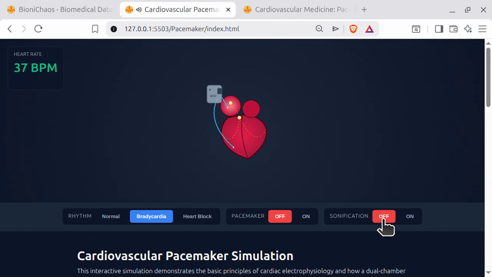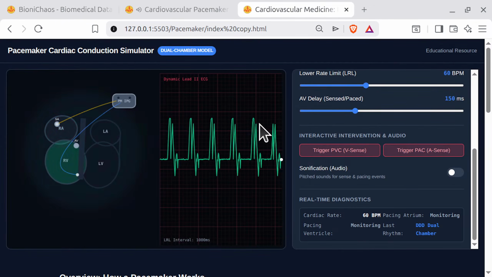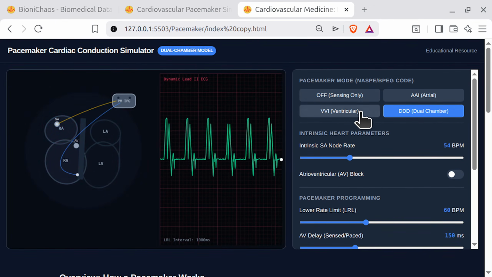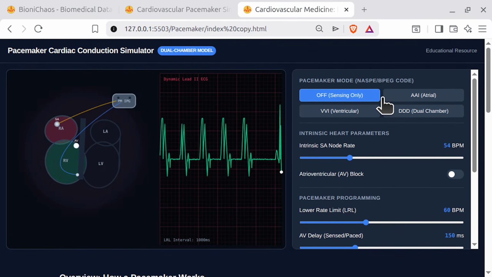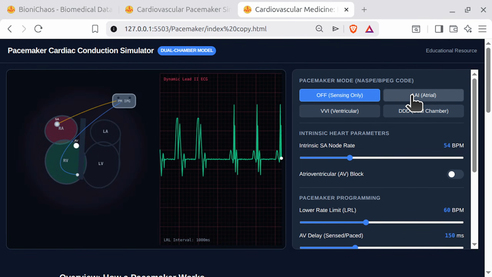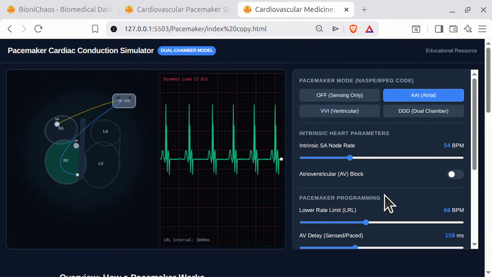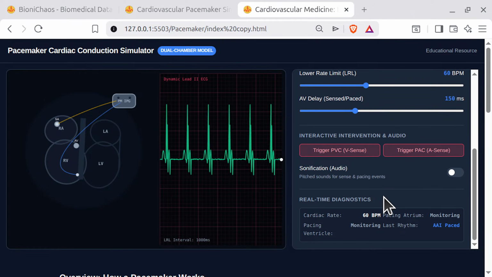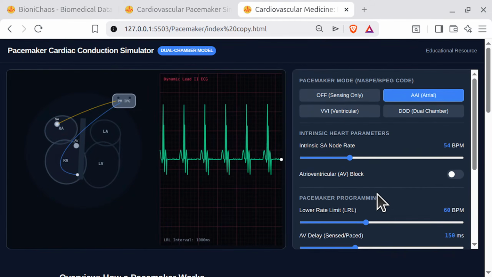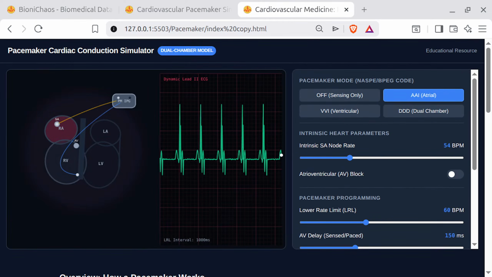Wait, let's turn the stimulation off. Does the other one have stimulation? Sensing only. Yeah, obviously this one's more complicated. I don't know if it's accurate. Can anyone tell me if it's accurate or not?